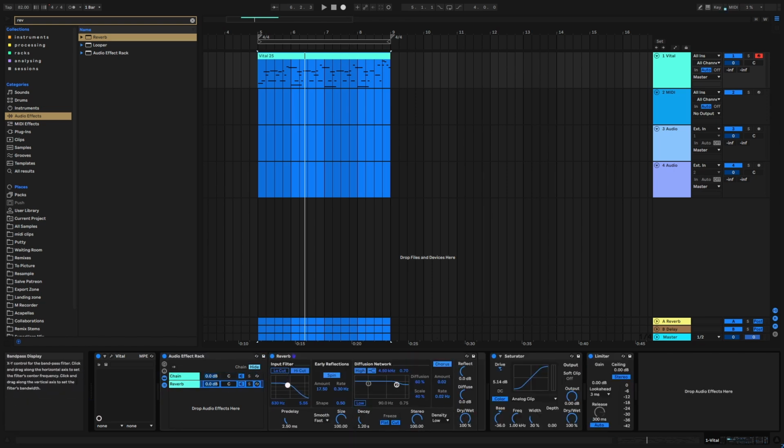Let's change the high cut to be down more, maybe size up a bit, decay up quite a bit, maybe diffuse up a bit and bring the volume down.